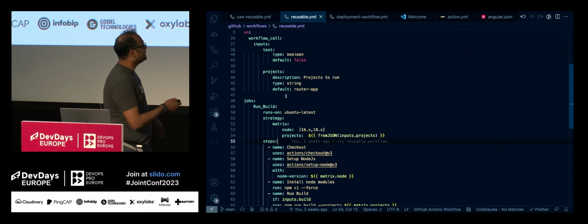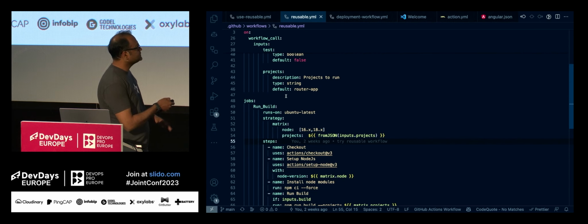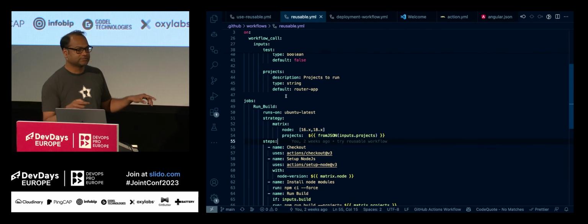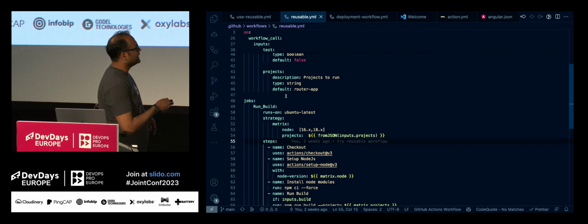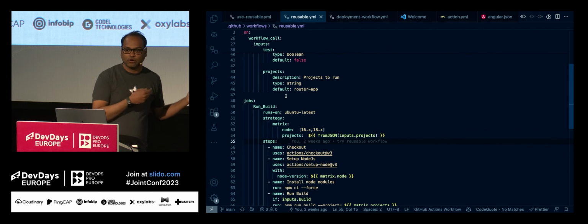And to define your metrics, this is what you can do. You can say strategy, you can pass metrics, you can pass your input properties, which will be responsible for creating your metrics. So you know how metrics work, right? Here node has two values, 16 and 18. So this workflow will run for node 16, node 18, and the number of projects we have. If I pass 4 projects, so 4 into 2, 8 combinations will run on my workflow.